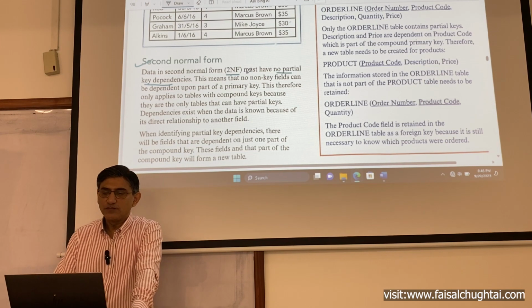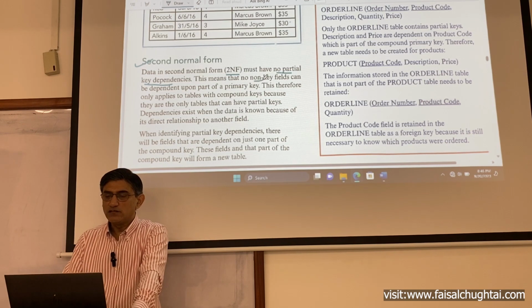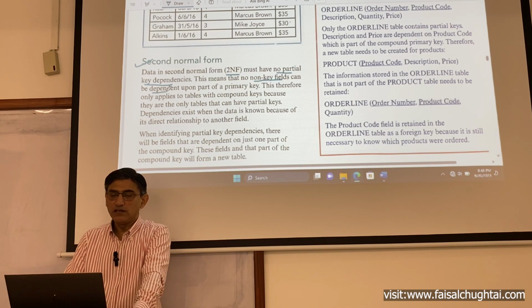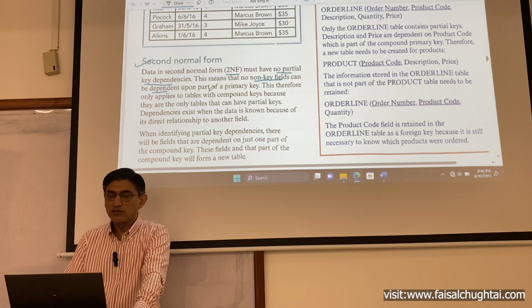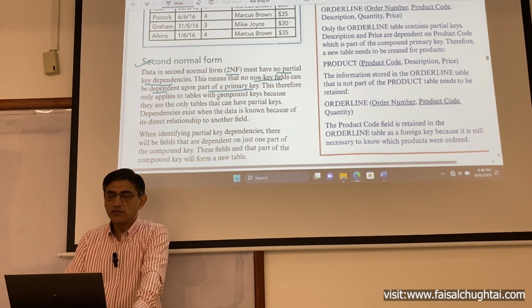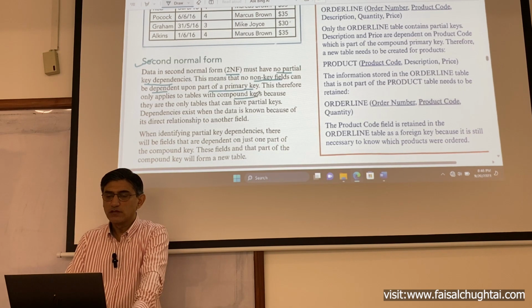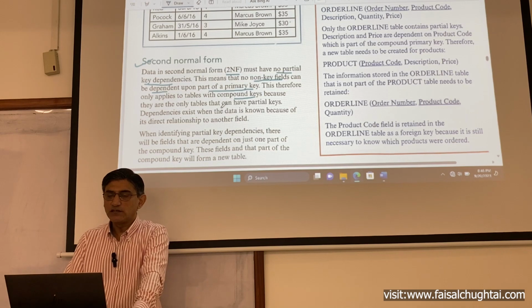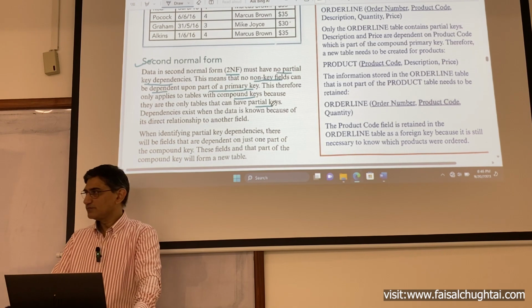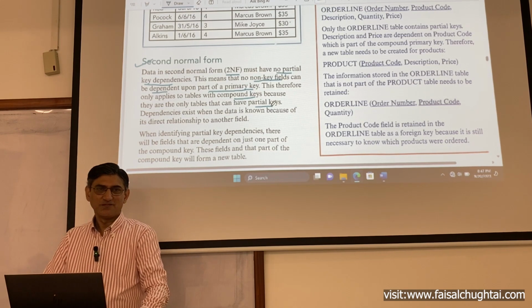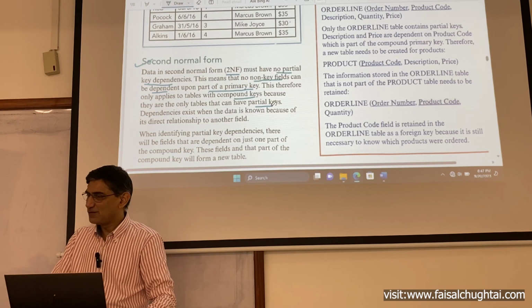This means that no non-key fields can be dependent upon part of a primary key. This therefore only applies to tables with compound keys, because they are the only tables that can have partial keys. Does this make sense to anybody? Read it. Come on.